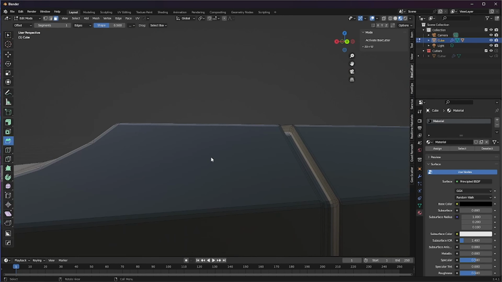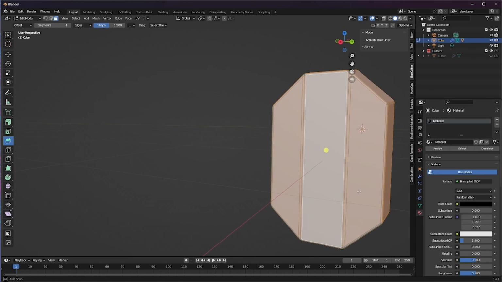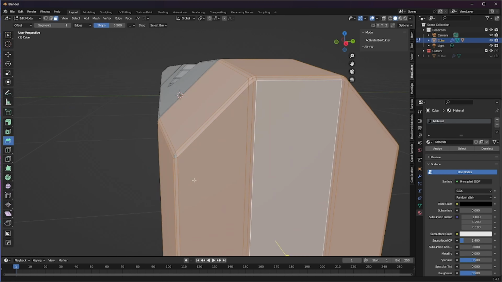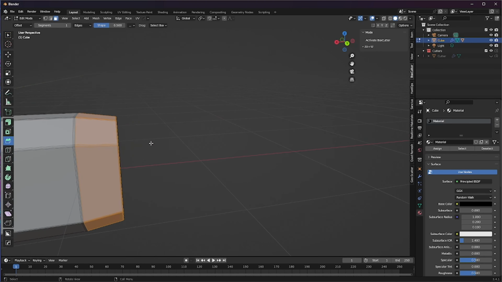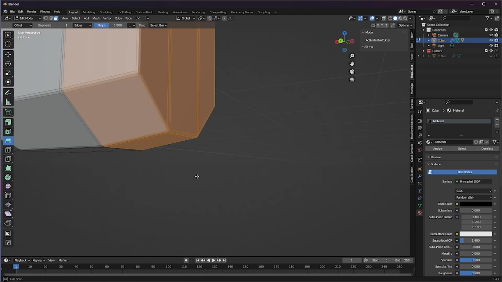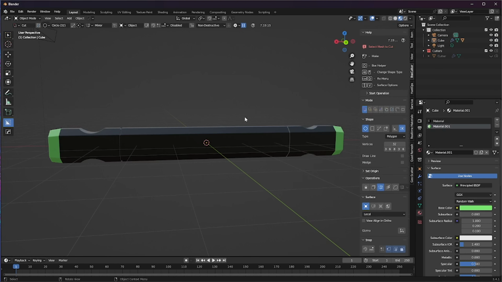Starting off with the easy stuff first, I'm going to add the color tips to the end of the marker. I'm selecting the faces that I need to change and telling Blender that this part will need a different color. I'm assigning the black color to the body and the green color to the tips.